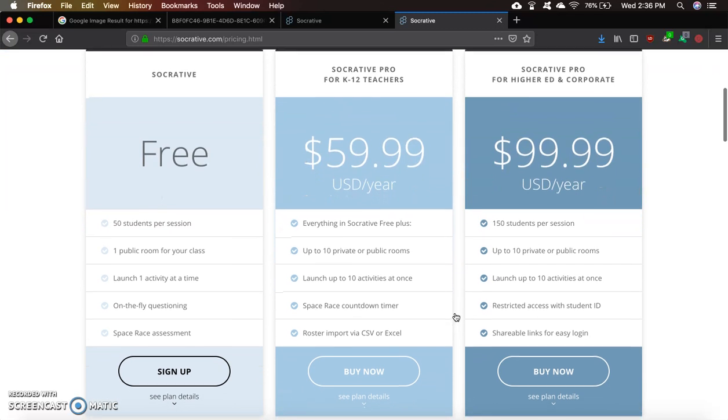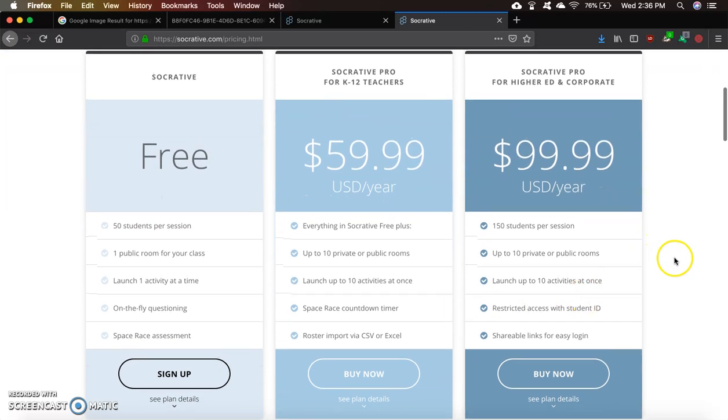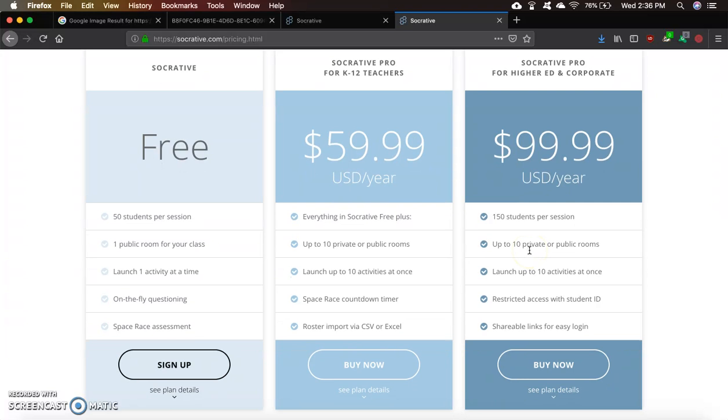I'm going to have you pause here if you'd like to look at the difference between plans. Okay, there's a free version, a $60 a year K through 12 Pro version for just teachers, and then a Socrative Pro version for higher ed and corporate. Basically, the differences are there's going to be more specific data exporting and importing options with the fancier versions of the software, along with more available rooms. Realistically, you only need to be able to use one room at a time. You don't need a room for each of your classes. In fact, that could be overkill.